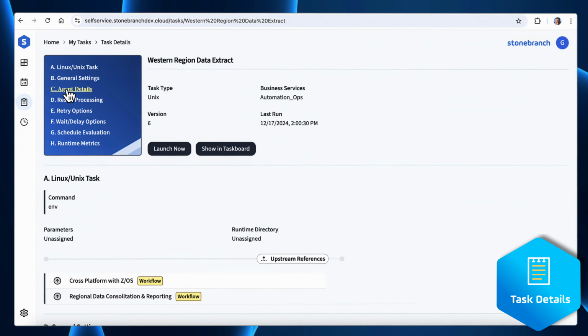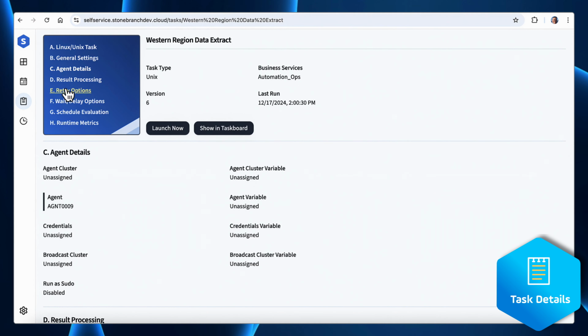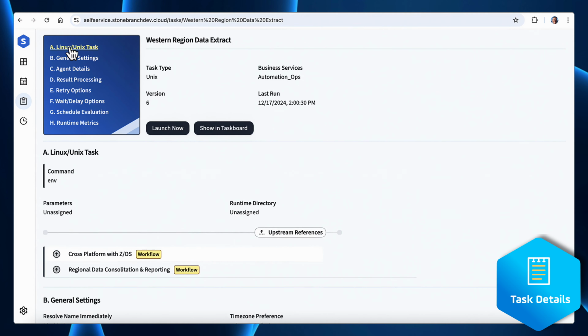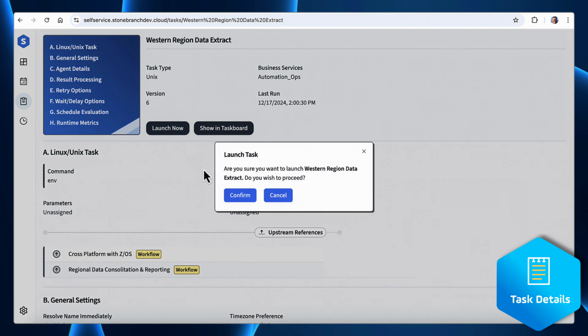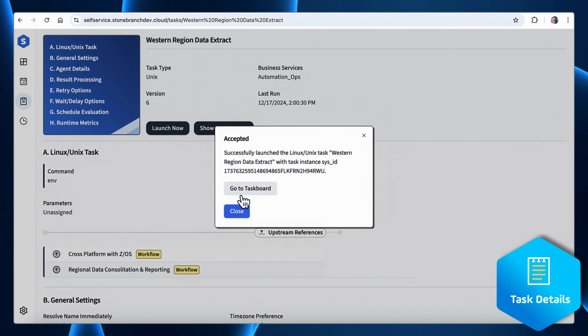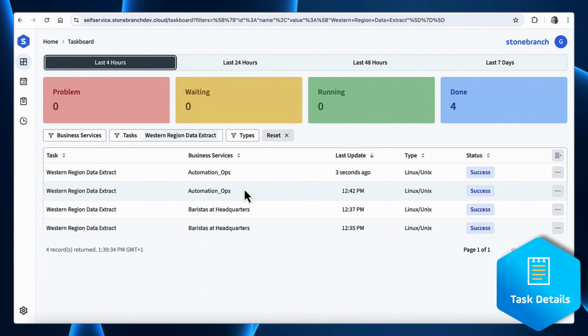So for instance, if I wanted to find out the agent details, it's easy to go back and I can directly go to the top. You'll also notice that this task is part of a workflow, and it'll also show you all of your upstream references as well. From here, it's easy to issue a command, and I could go in and launch it right away. It'll go in and confirm it. And then from there, I could easily go back to the task board and view the details of this specific task, the one that was just launched 3 seconds ago.